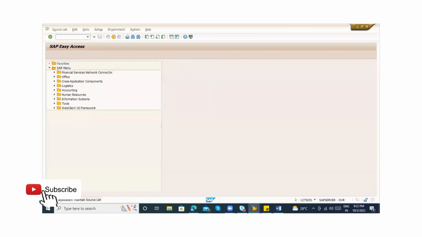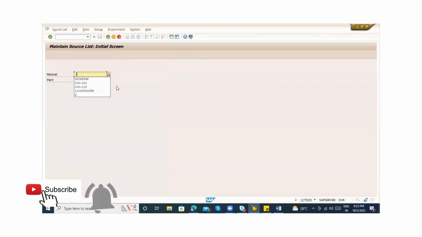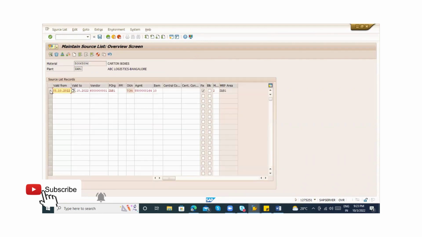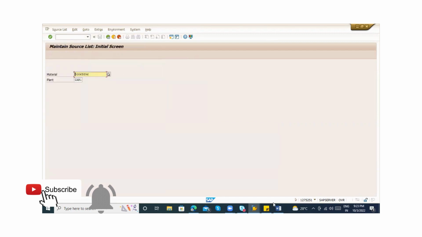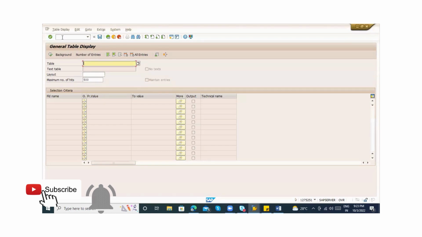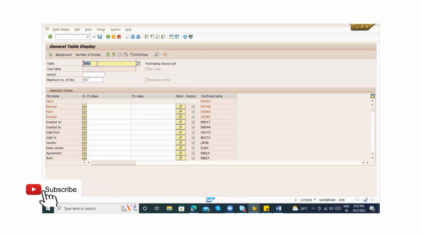Okay, let's go to ME01. Let's see, there is a material, right? We have this material. Suppose I'm just removing this one. Now, this is the transaction code ME01. We can create the source list. And where we can see this report, we can see it at the table level, the EORD table. We can see the list of source lists which we already created.